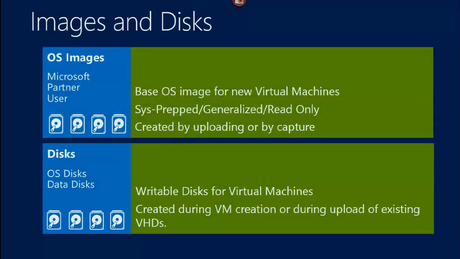Let's talk about the disks now underneath these things. So there's two types.